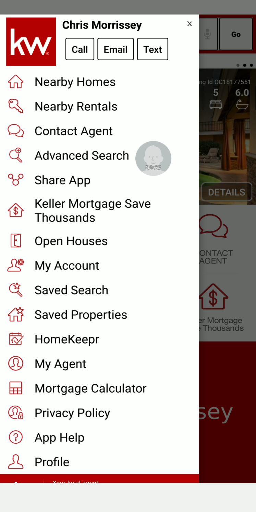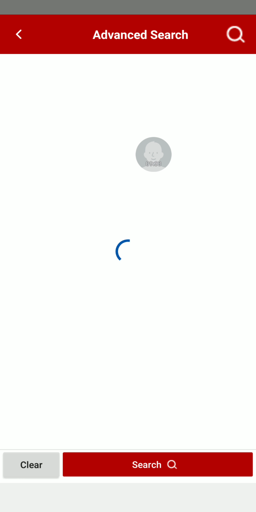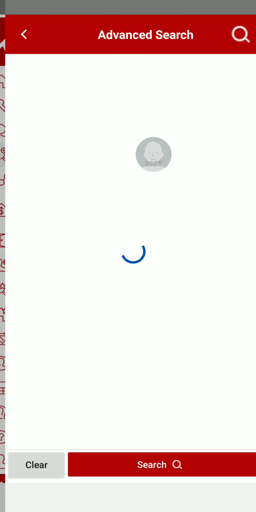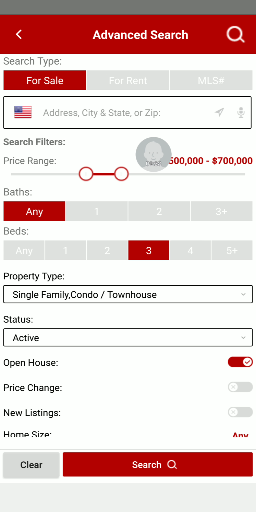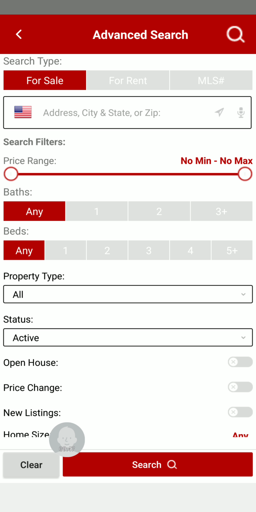But what I'm going to do is come here to the advanced search, and I'm going to click on it. So as I click on it, I'm going to click on it again. Sometimes it doesn't come up the first time. And I'm going to clear everything. So I'm going to come all the way down here because this is my last search, and I'm just going to hit the clear button, and it wipes everything clean.